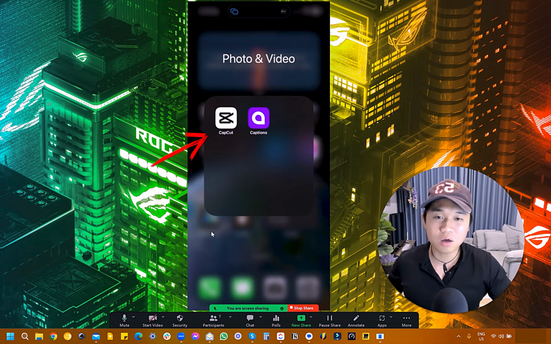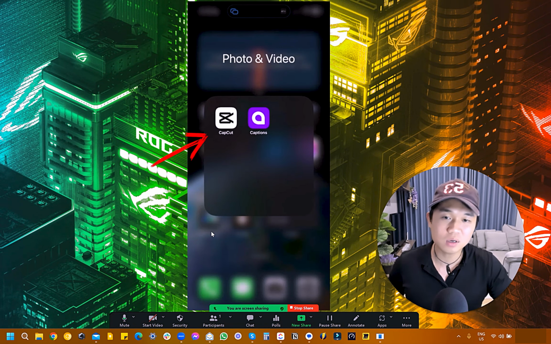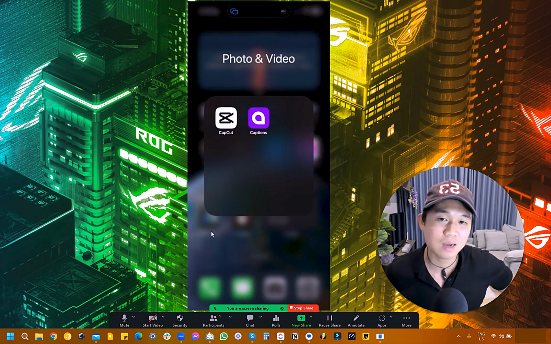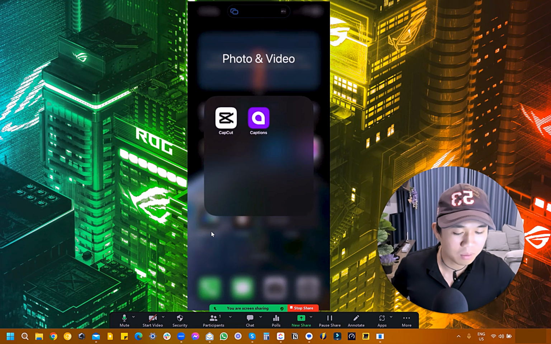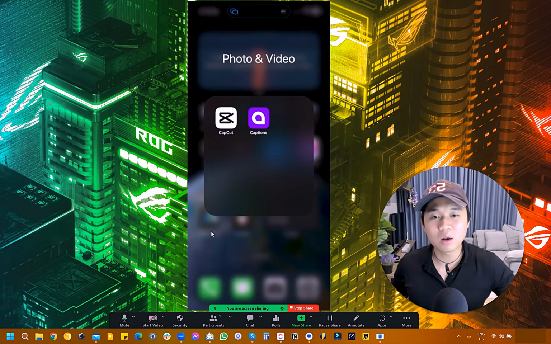So we're going to focus predominantly on two apps here. One is Capcut, the other one is Caption. I'm going to leave a link down below on where to find this app. As of my knowledge today, Caption is not available on PC or Android, so this is on iPhone only.